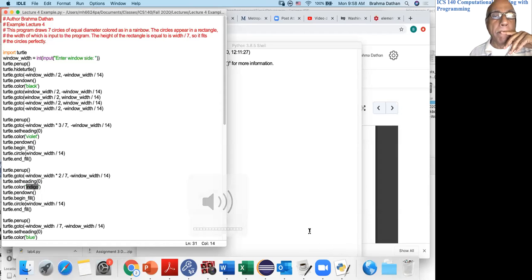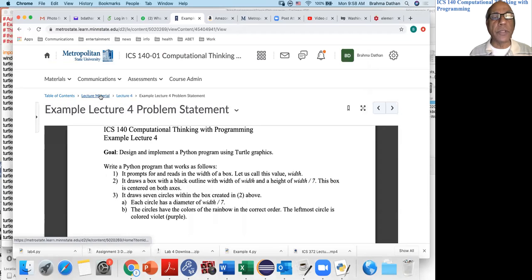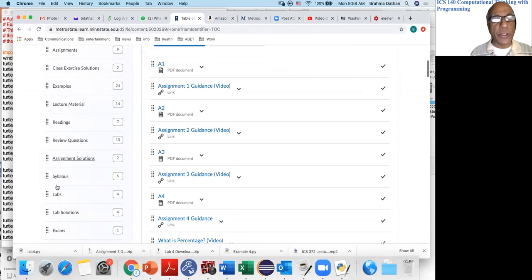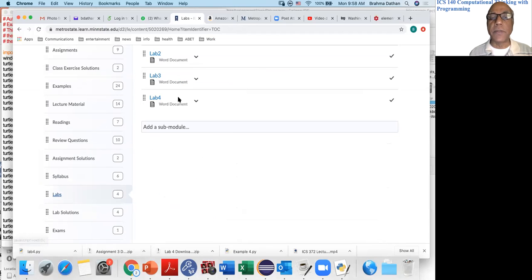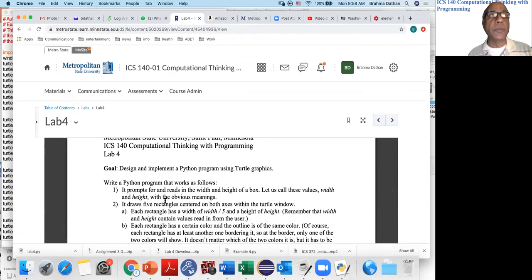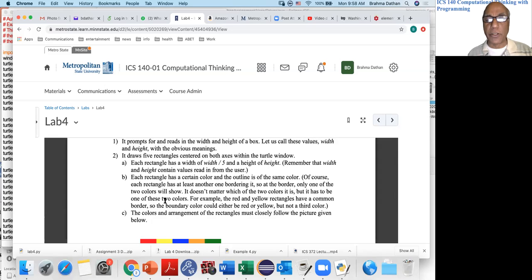Anybody? Okay. Let me go ahead and show you what the lab is going to be. So what you need to do for the rest of this class meeting, there is a class exercise and a lab. The lab is going to be a little simpler than this, and it is going to be somewhat similar too.